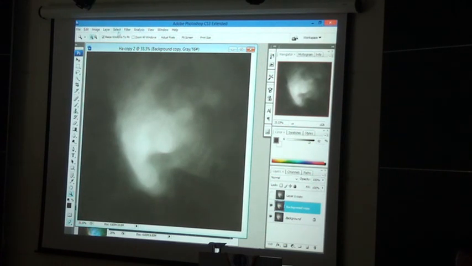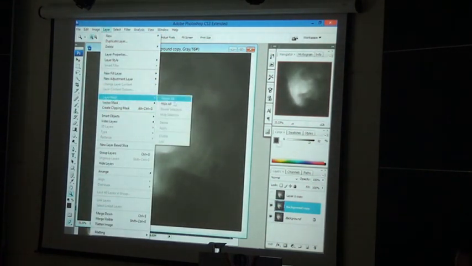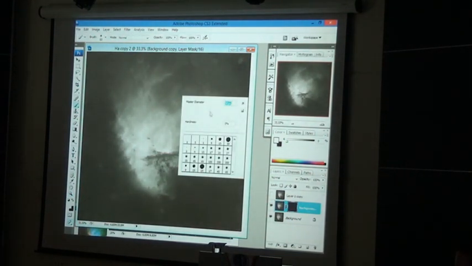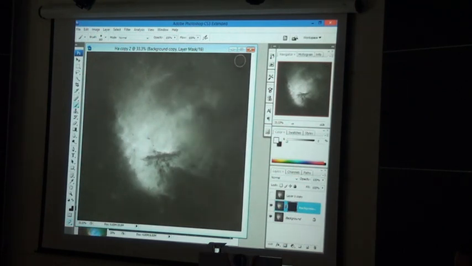But I use the layer mask, hide all, and then I use the white pen to paint them visible. It's quite fast. Okay, it's good enough.